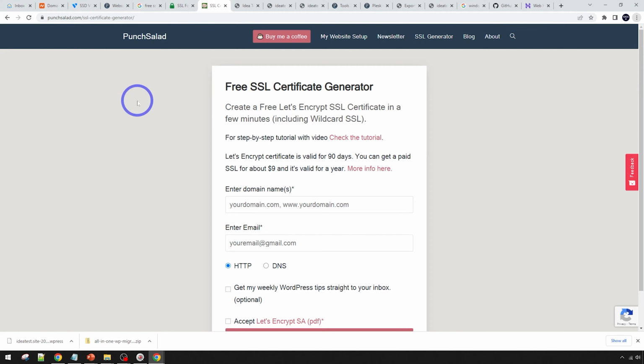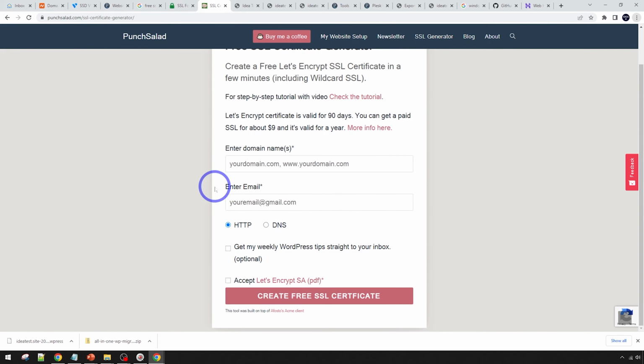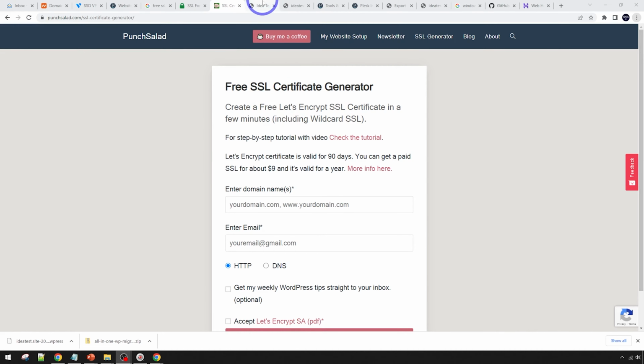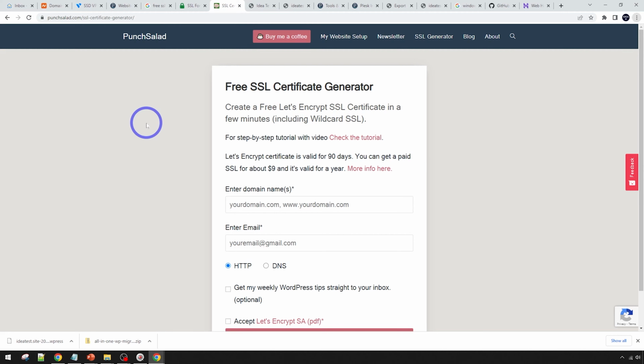Well, I quite like the Punch Salad. So shout out to Tools with Punch for hosting this tool because this is a very easy way of doing it. So this is optional. If you don't mind working with the SSL warning on your site for a few minutes while the transfer happens at the end, that's okay. Personally, I'd like to keep everything as seamless as possible.